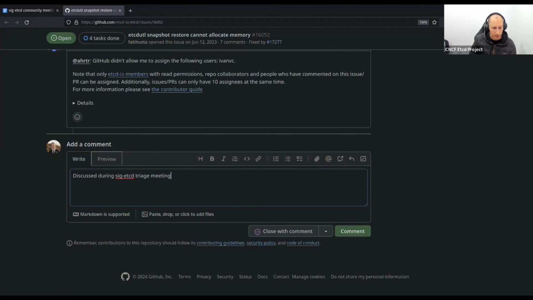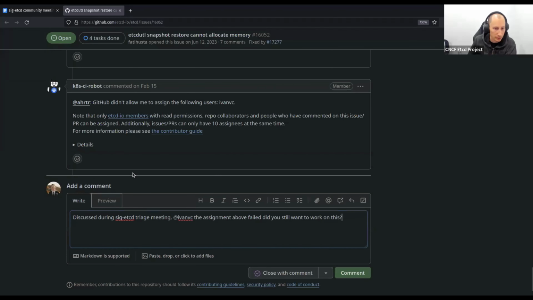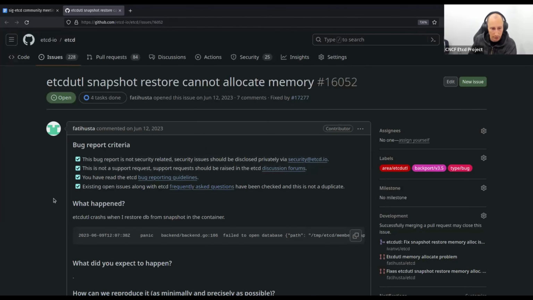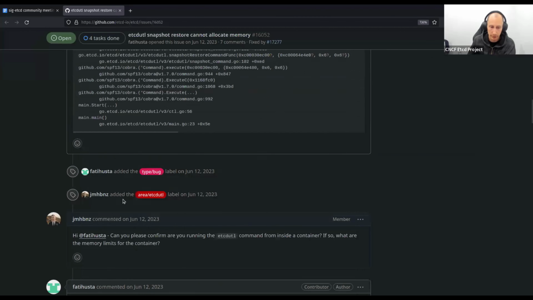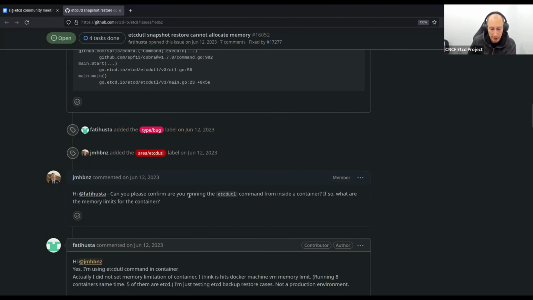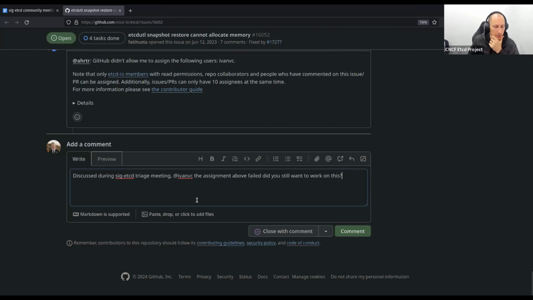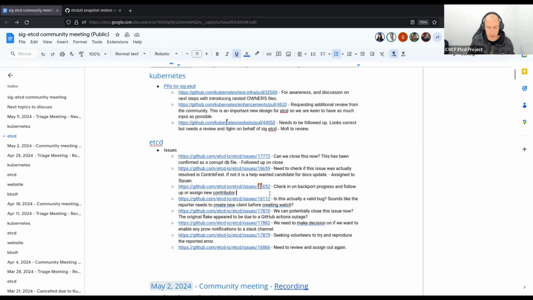Discussed during triage meeting. So the assignment above failed. Did you still want to work on this? I know Ivan has a lot on his plate, so if someone else wants to pick up this issue, the links in the Google Doc, please just have a read through. It's a backport back to 3.5 for a change that's already in main in 3.6. So feel free to comment on this if you did want to pick it up. Cool. Okay, so we followed up on that one.